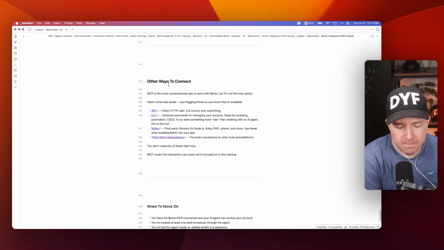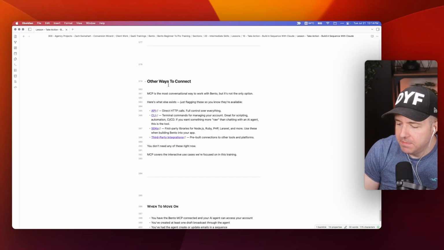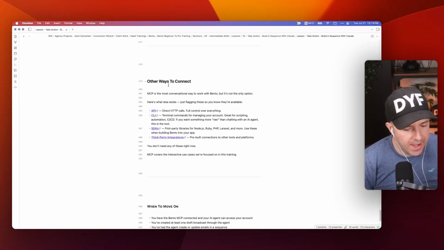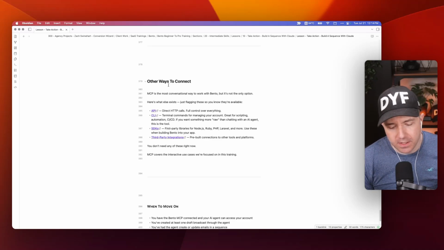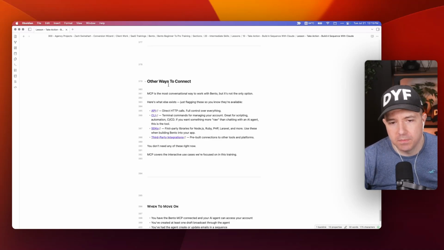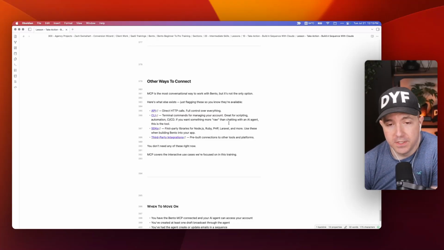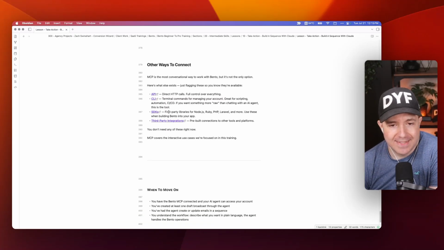And just as a heads up, while we used MCP here, there are a bunch of other ways that you can work with Bento as well. This is one of my favorite things about Bento, is how many ways Jesse has created for you to interact with Bento from other tools. So you can work with the API directly. He also has CLI tools, command line interface, which will be useful if you're a developer, or for your agent to use. He also has SDKs and a bunch of third-party integrations.